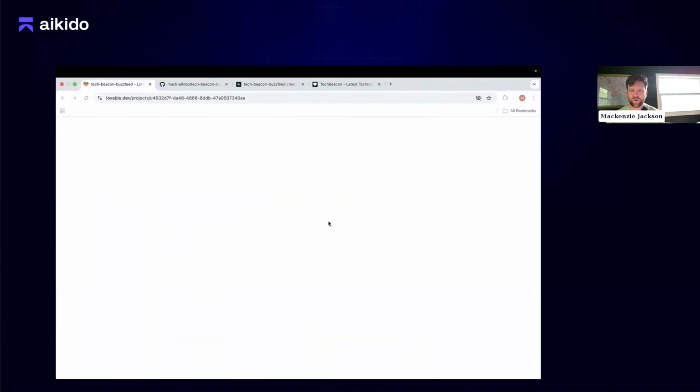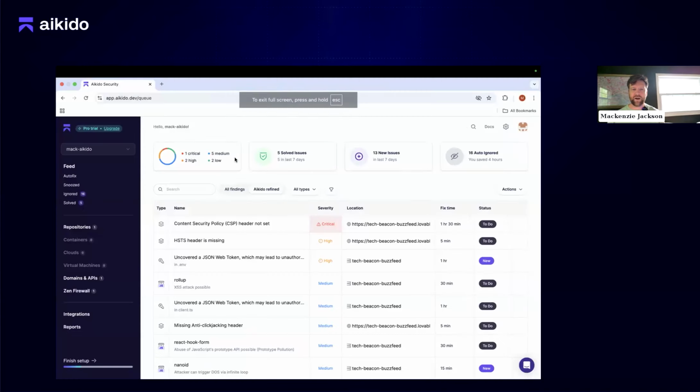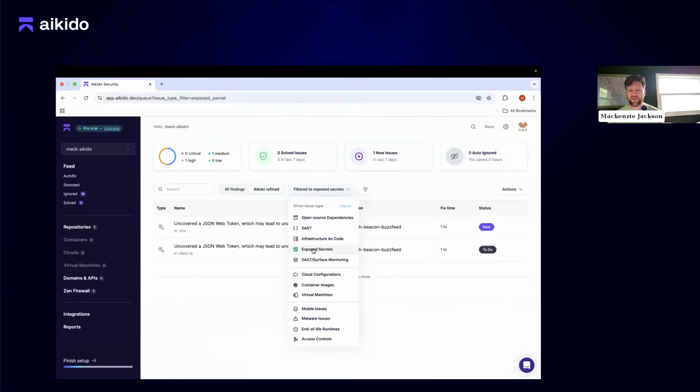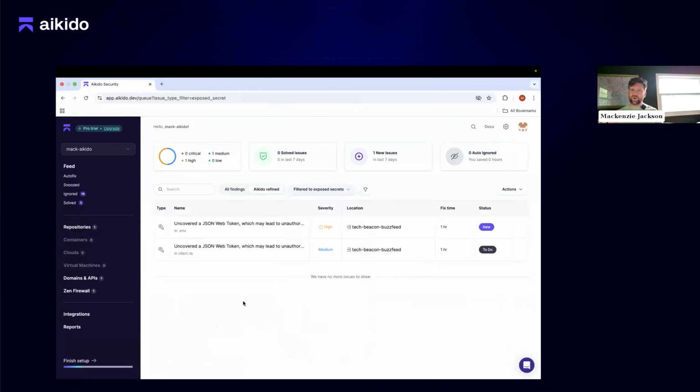So what I want to do is go into my Aikido dashboard. This is what Aikido looks like. And what I've essentially done is connected Aikido to my GitHub repository. And that's done a whole series of different scans to identify different security vulnerabilities. One of the scans is for exposed secrets. So I can just filter on this here. And what that does is it looks through my application to identify any secrets that have been discovered. Now, it has found a couple of secrets.